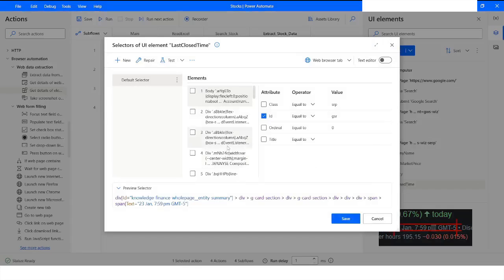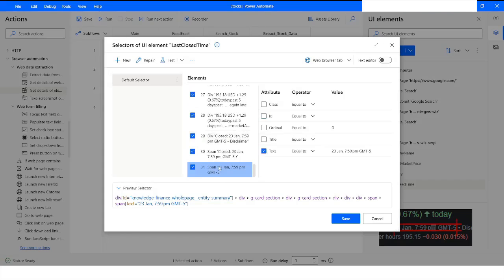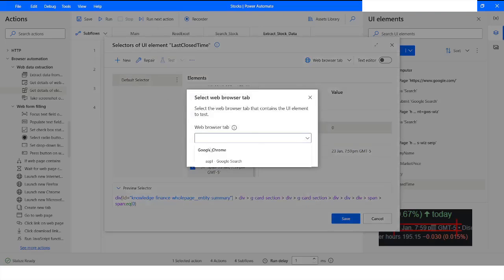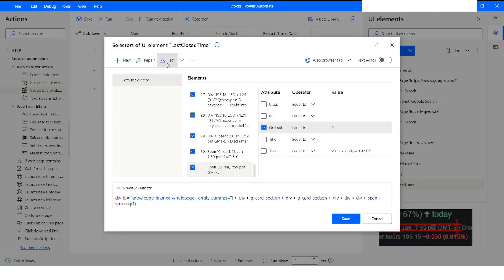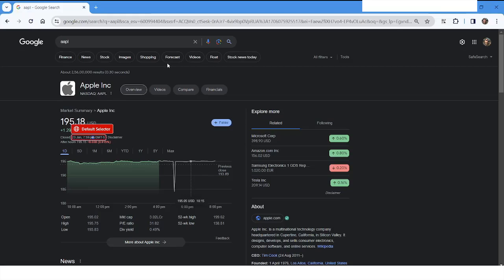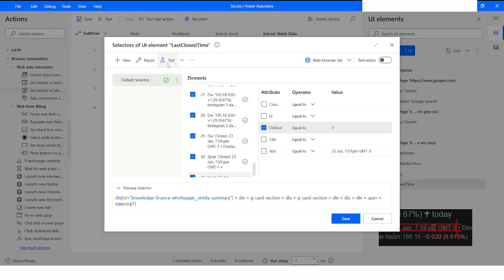I will open the selector and go to the last span. Because this is a hard-coded value, I will disable it and use the article. I will click on test. I will choose the web browser tab and click on OK to test the selector. At the 0 index, we have the value as closed. I'll make it 1. Click on test again. Now it is able to identify the last close time. I will click on save.